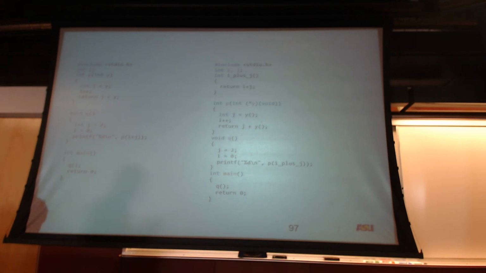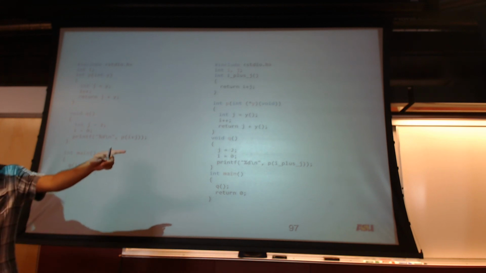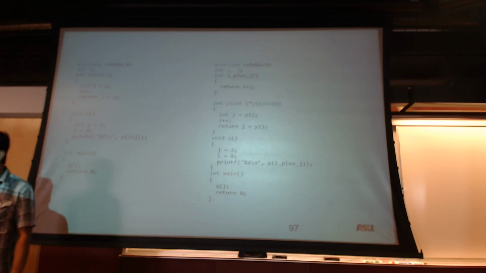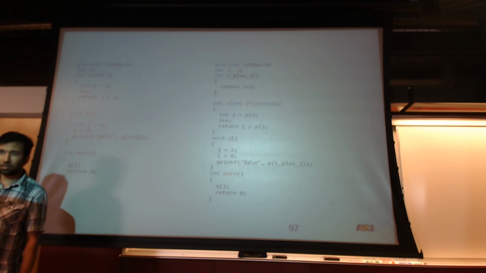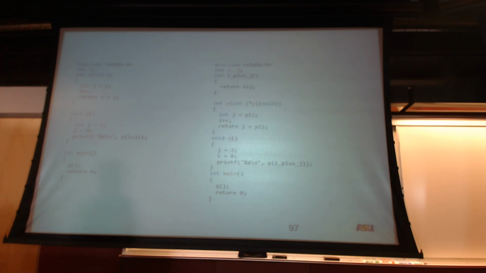Now, what is I plus j? I plus j is an expression, right? That expression can be computed using a function. It has to be computed using some function. So that's why we declare a function called I plus j. What is the purpose of that function? Whenever you call it, it adds up I and j and returns that value.